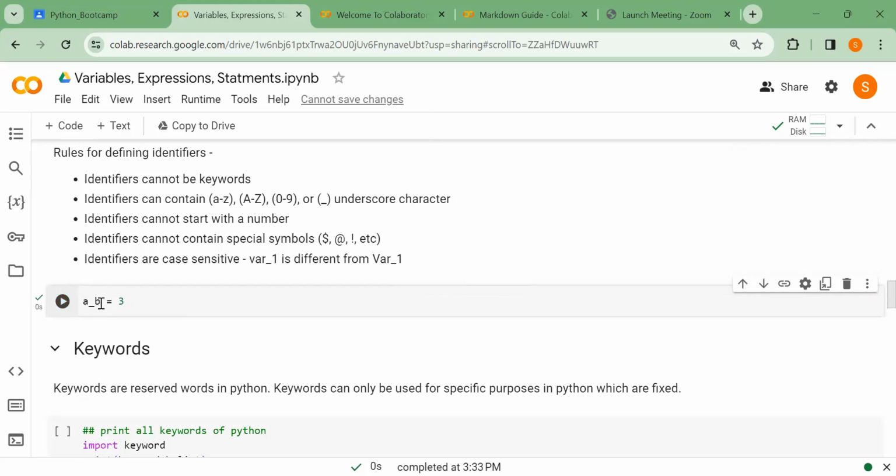So we have discussed this with respect to variable names. The same rules apply for function names, object names, everything, because all these are identifiers. So these are the general rules for identifiers.